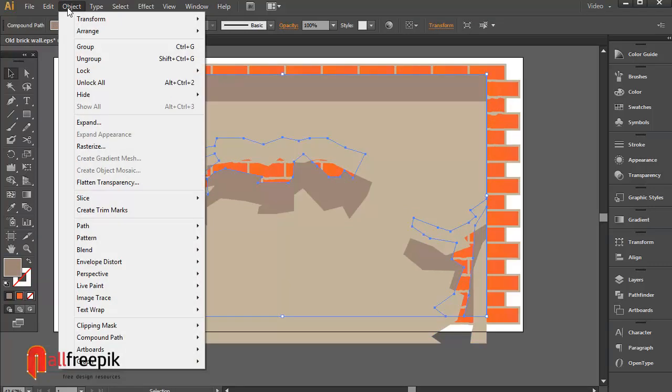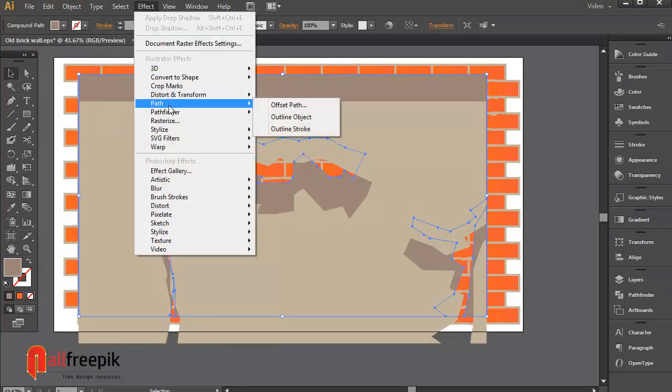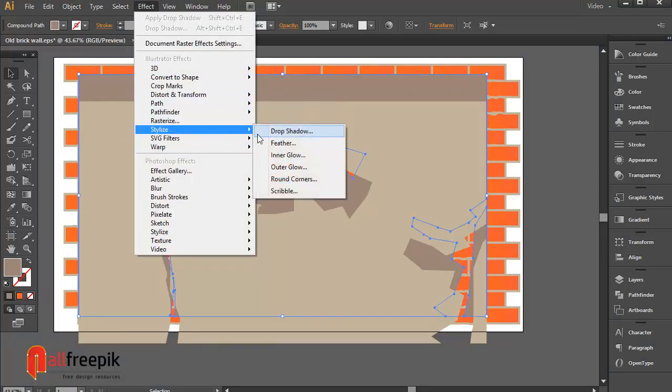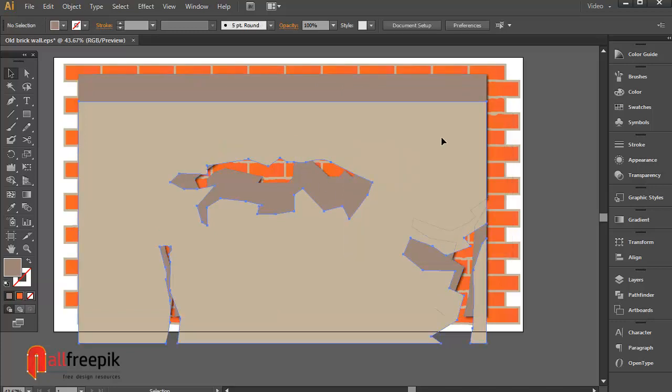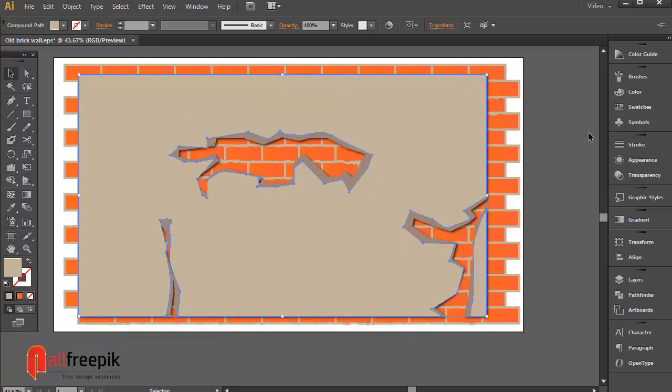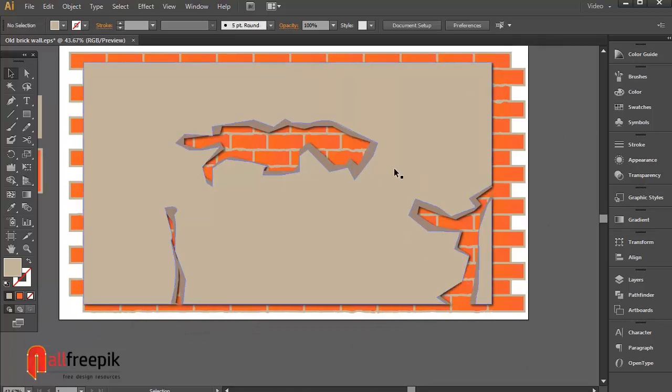Go to Effect menu under Stylize and Drop Shadow. Mode Multiply and Opacity 75% and X Offset 5 point and Y Offset 5 point and Blur 5 point. Press on edges with Wrinkle tool.